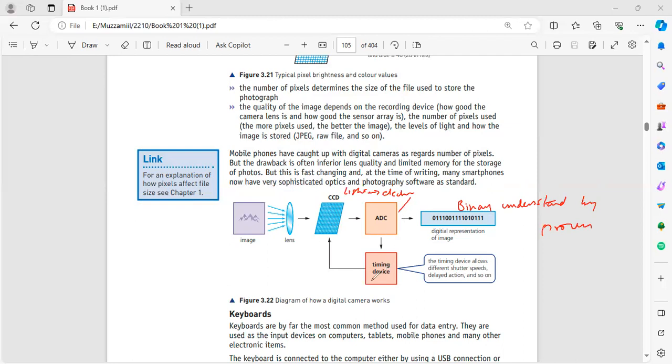So here is the timing device, which basically adjusts the shutter. The timing device allows different shutter speeds, delayed action and so on, and it is coordinated with the CCD about when to press the shutter or not to press the shutter, kind of that. Got the idea?